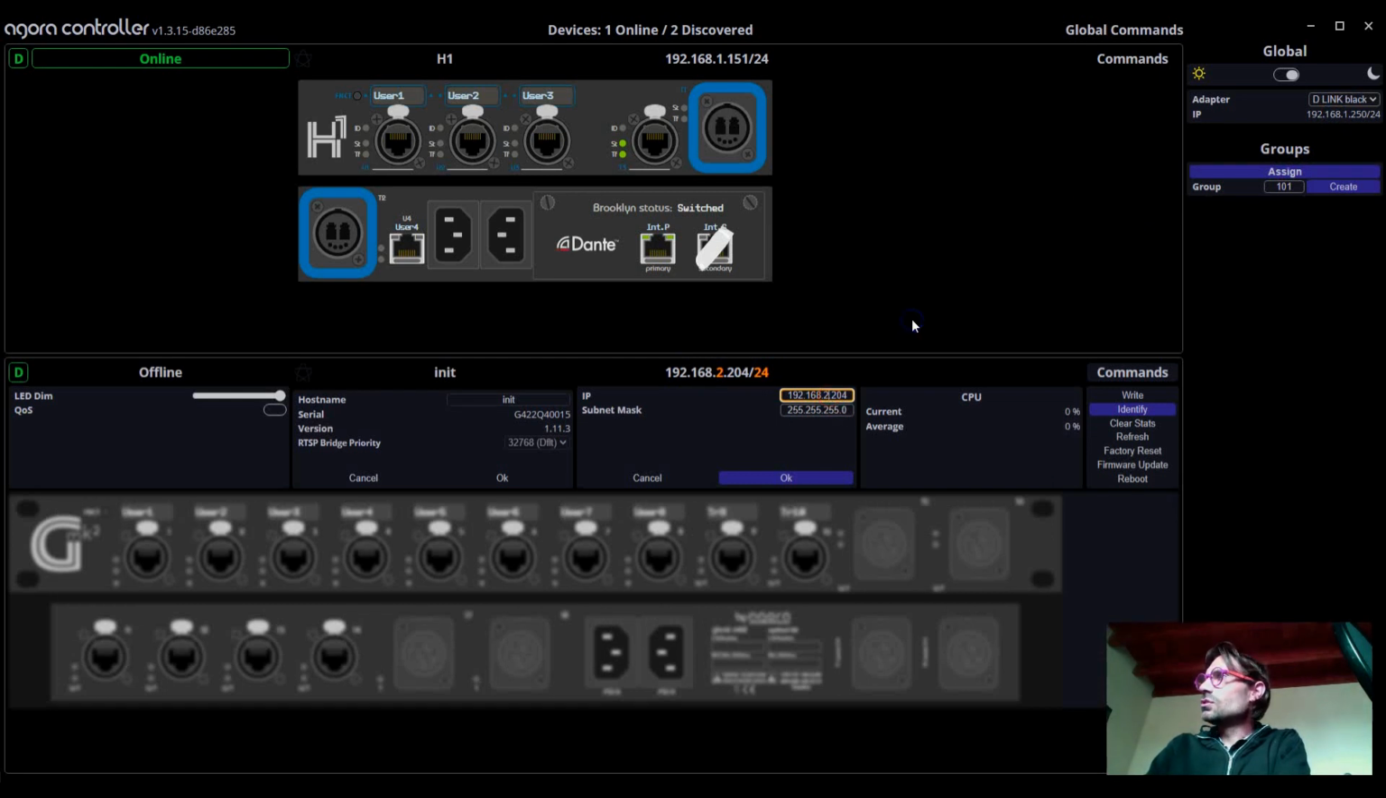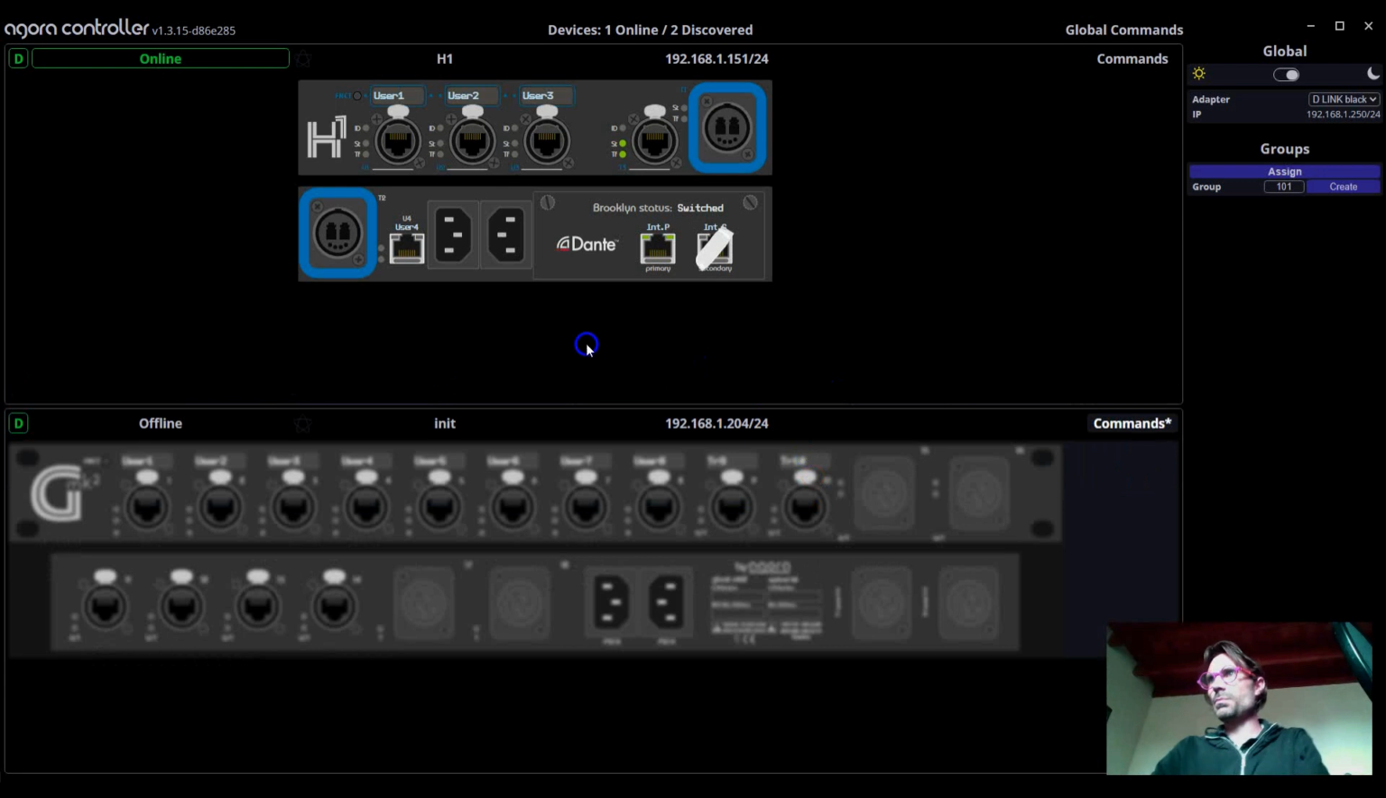The other thing you can do with this little D is identify. By clicking on this button, the front panel of the device is blinking. So I can change the IP address with this one, and the device appears, initializes and goes online.